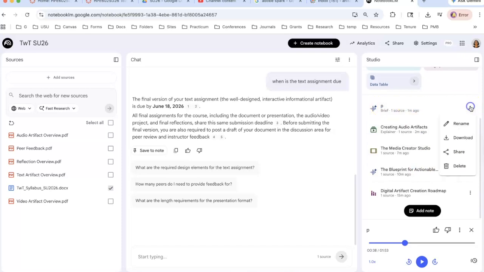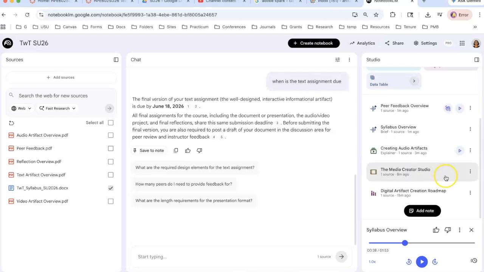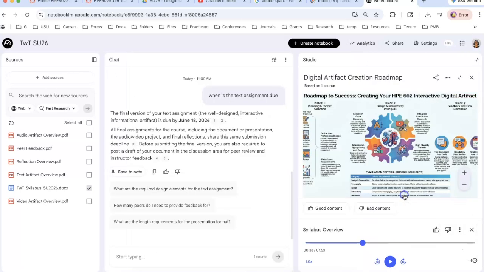Okay, I renamed it P and it works there. Let's try it. Obviously cannot type. And hit enter after that, and it saves the new name. Okay, this one was the peer feedback overview. And this one was the text artifact overview.